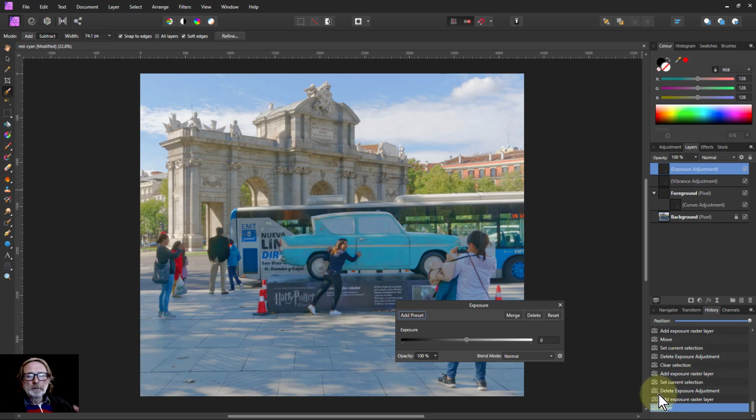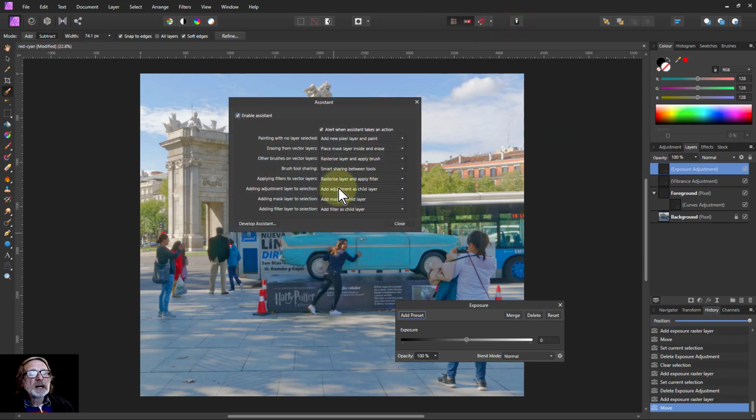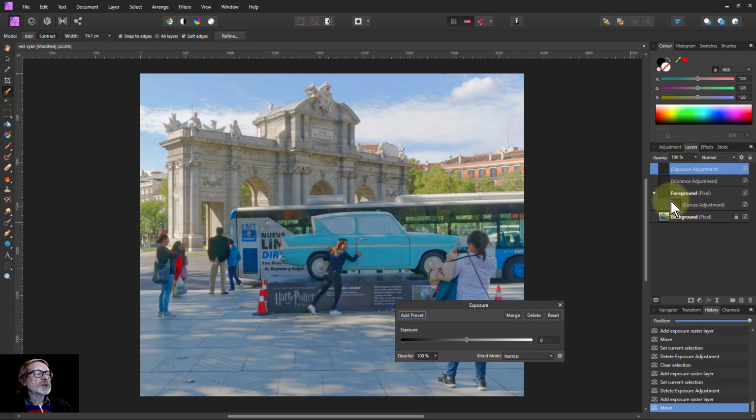There are some more things we need to be careful about when doing this, and this is one reason why some people prefer just to have the layers up here, in which case you go to the Assistant Manager and change these here to add adjustment as new layer, and the same with mask and filter. But the default is to have it as a child, and that's how the program comes set up, and you will see lots of videos with it, so you do need to understand what's happening when that is done. And when you're using it, watch out.